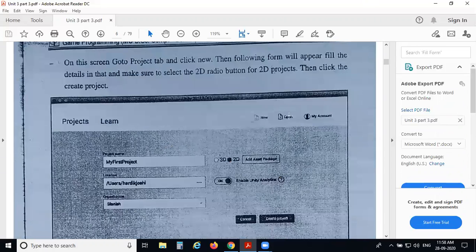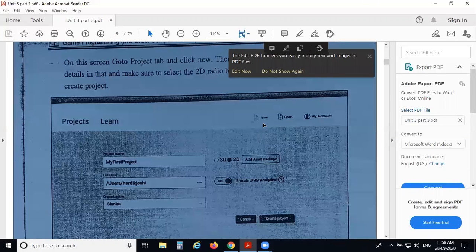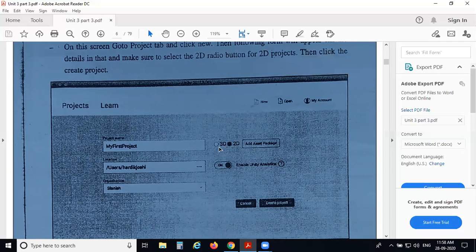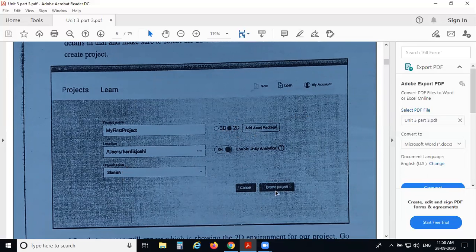When you click on projects, this particular screen appears. When you click on new, you can type the project name and the location where you want to save that project. Suppose you want to create an organization application, then you can type any name here. Suppose you want to create a 2D application, then select 2D here. Suppose you want to create 3D, then you can select 3D. After that, click on create project.